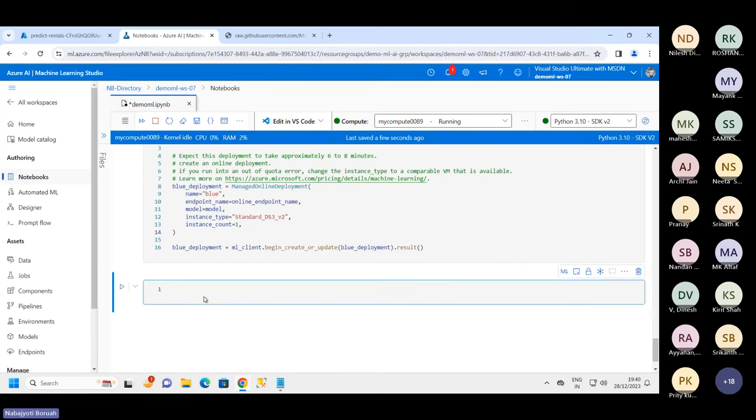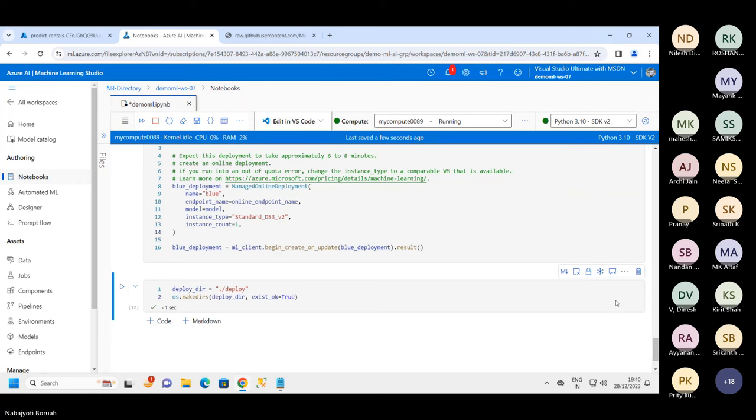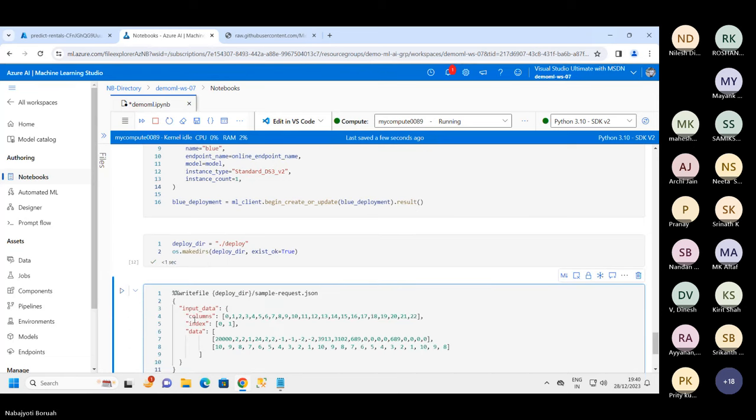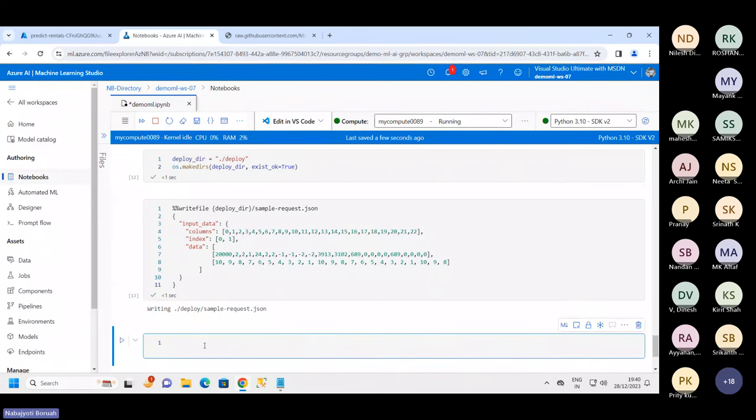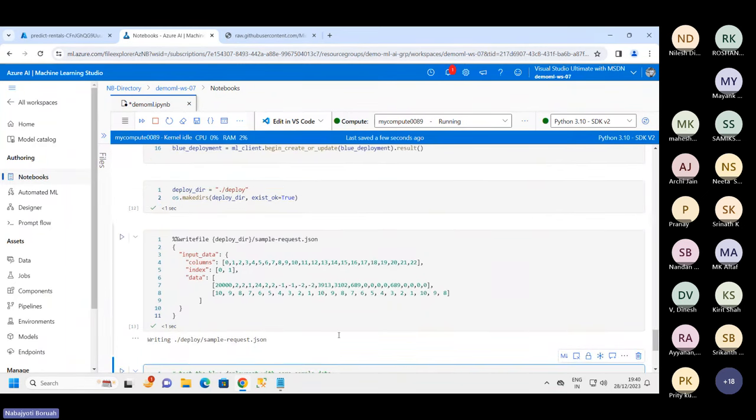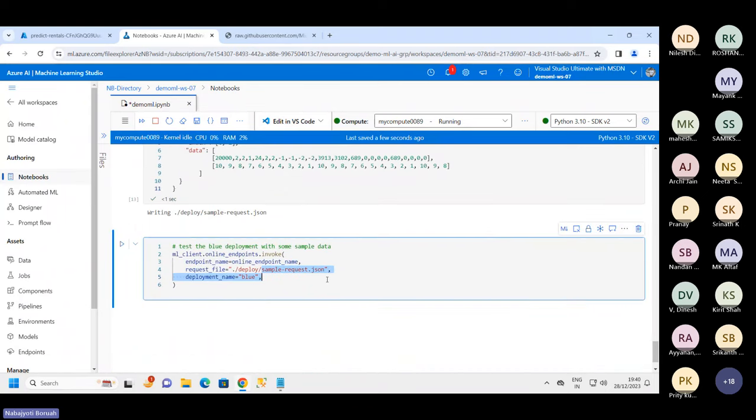And you can create a directory like deploy there, and you should be able to create a test file. This is the test data that you are going to evaluate. That is the sample request JSON input to test this. And eventually you can go and do the testing. But since we are not able to deploy the model, we won't be able to test it with my sample request JSON.